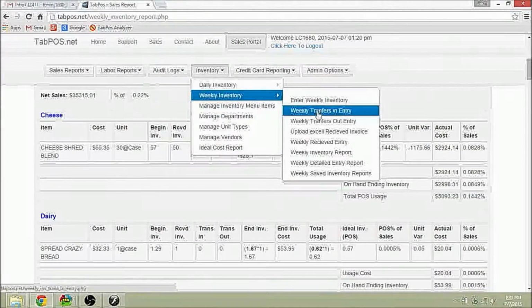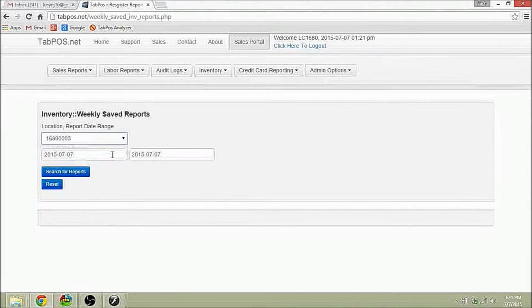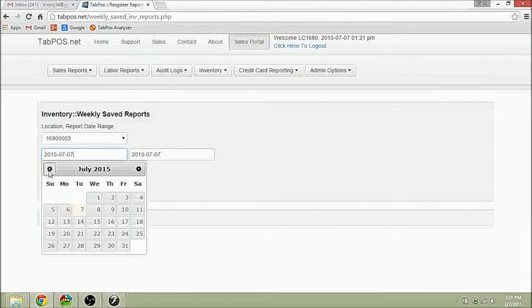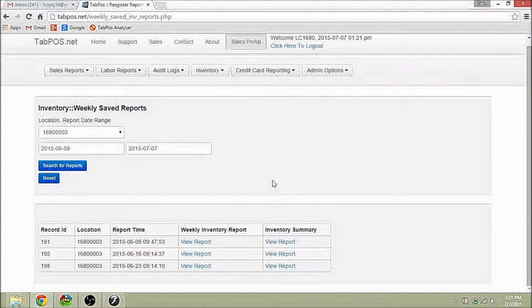Next part to this is your saved inventory reports. This is a good way for you to track your store to ensure that they're doing proper inventory on a weekly basis. As you see from today's date, they have done it on the 23rd, the 16th, and the 9th, so it looks like they're doing it on a weekly basis. You have two parts. You have an inventory report and an inventory summary report.